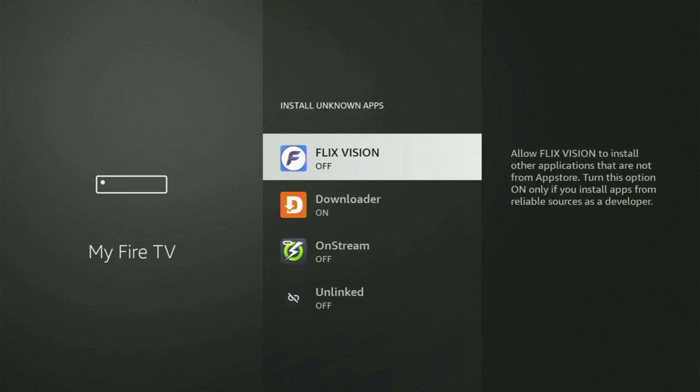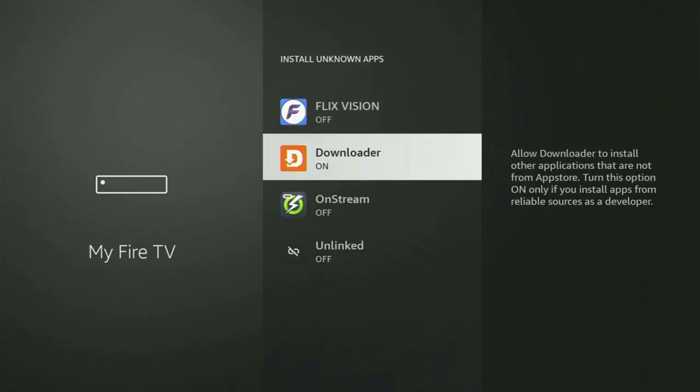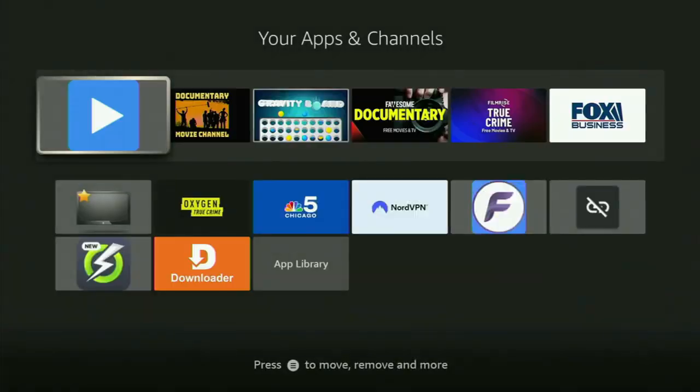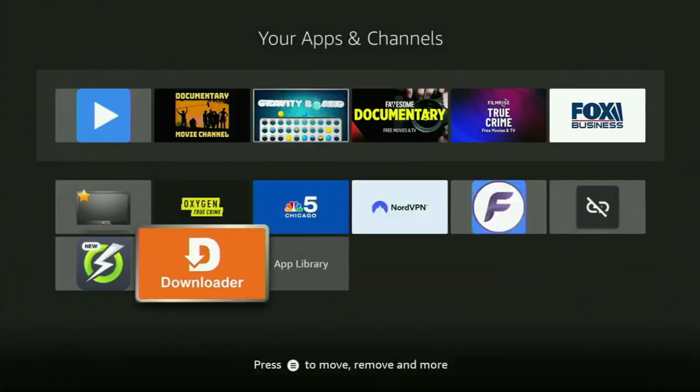And now from here, all you have to do is locate Downloader and turn that option on. So what it does, it's going to allow you to install other applications from the internet and not necessarily only those apps which are only available in your official Amazon App Store by default. And that's exactly what we're going to do right now. So now finally, let's go to the list of apps on your Fire Stick. Here it is, we open it and there's the Downloader, which is set up and ready to use on your Fire Stick.